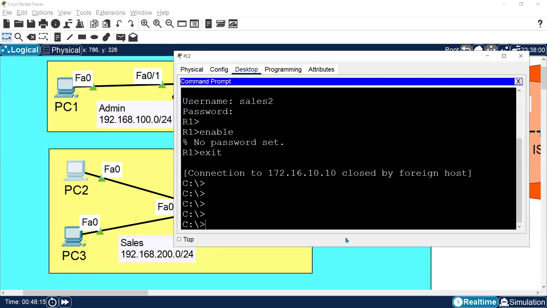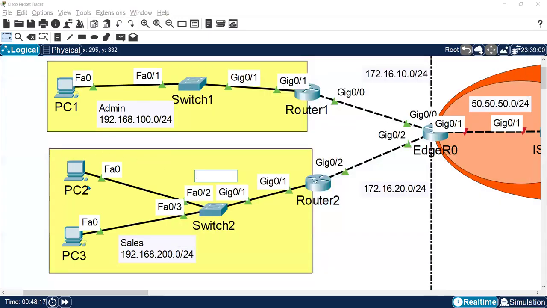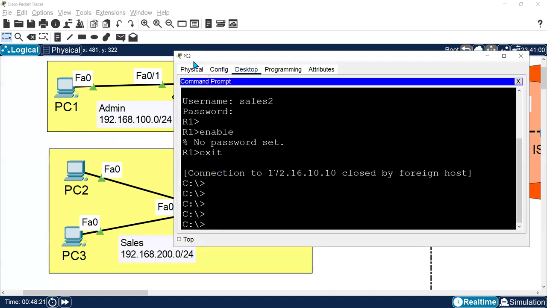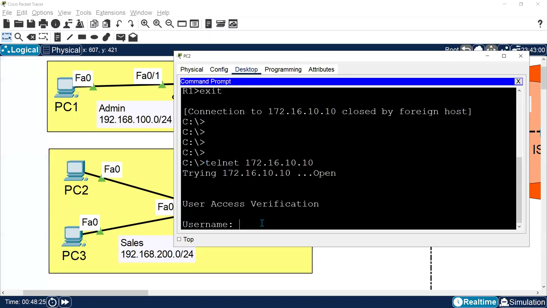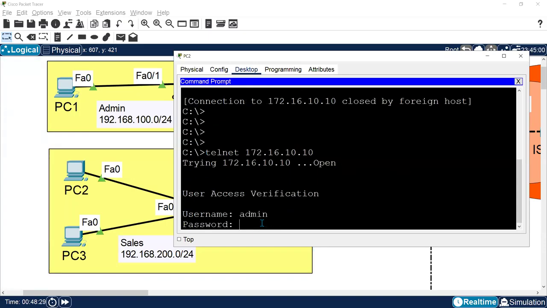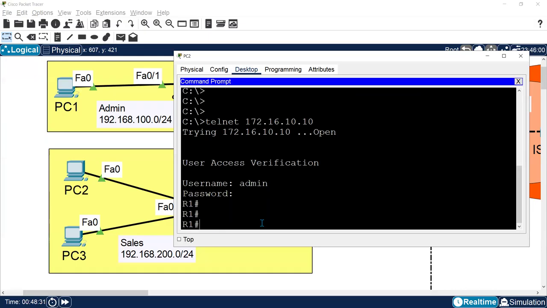And suppose, let's say there is some problem, an admin is right now in the sales department. So the admin can access also with their password. So again, from PC2 only, I'm doing telnet, but this time, let's say I am the admin. Password admin. Can you notice? I'm directly in the privilege mode. Not the greater than sign, but the hash. So I do not require the enable password. So this kind of thing also runs in the real scenario, you can specify different levels, different authority.